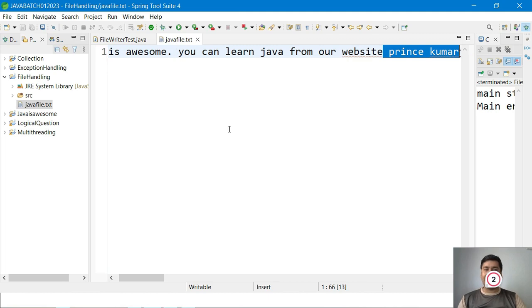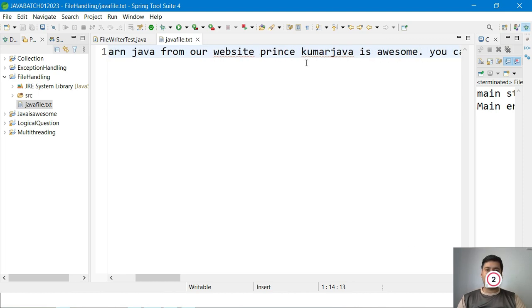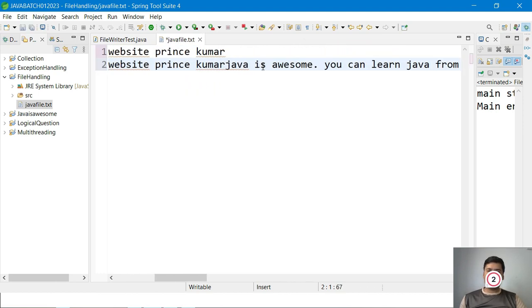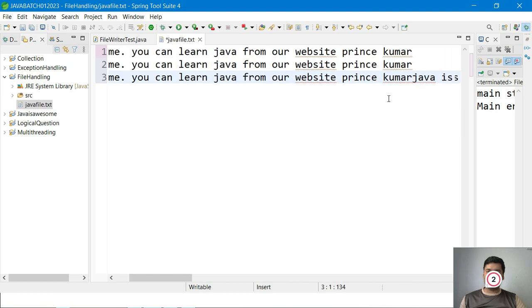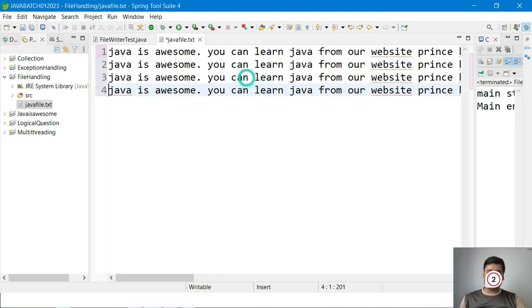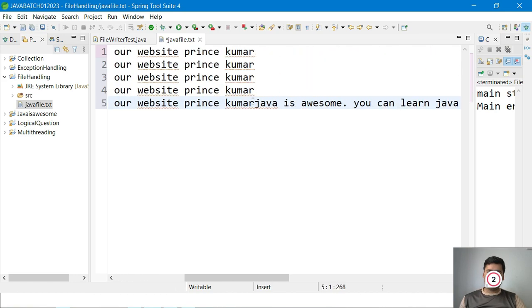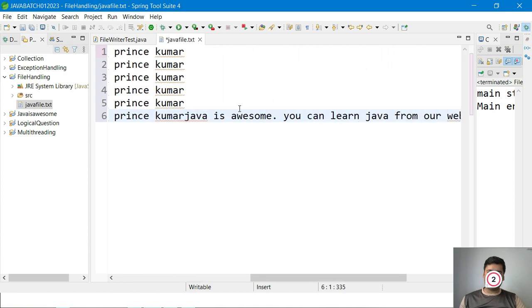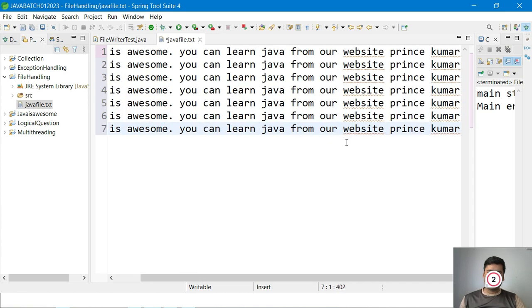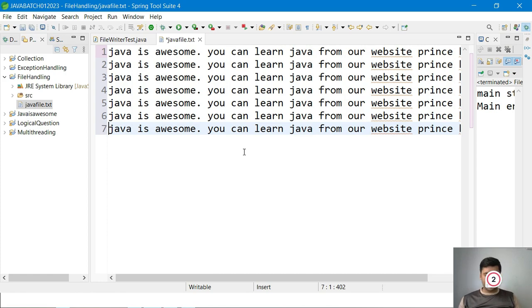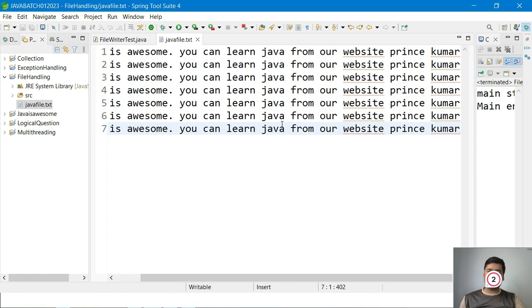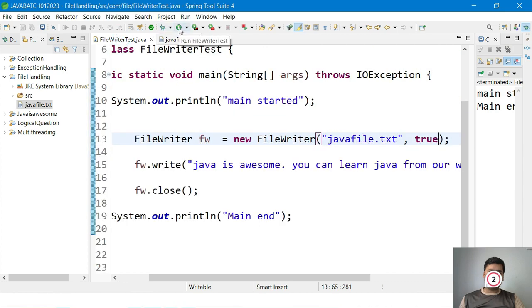If you want to see, you can see here. This is Java is awesome one time, learn from our website Prince Kumar. Again it started, so many times I have executed, so it prints so many times. This is the number of times we have done it. Let me save this file and run one more time.